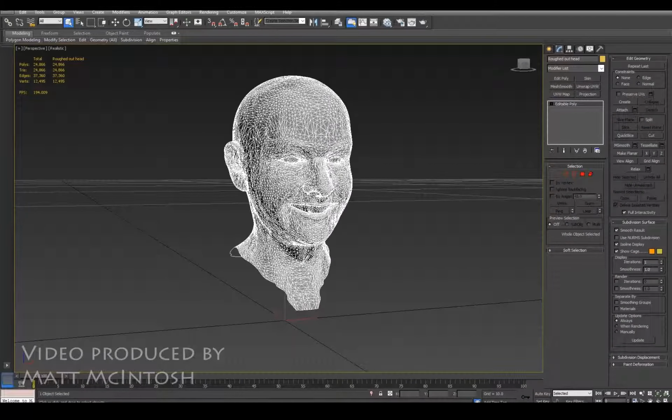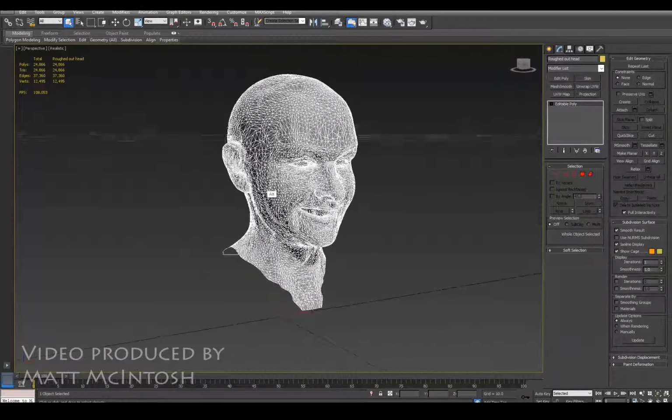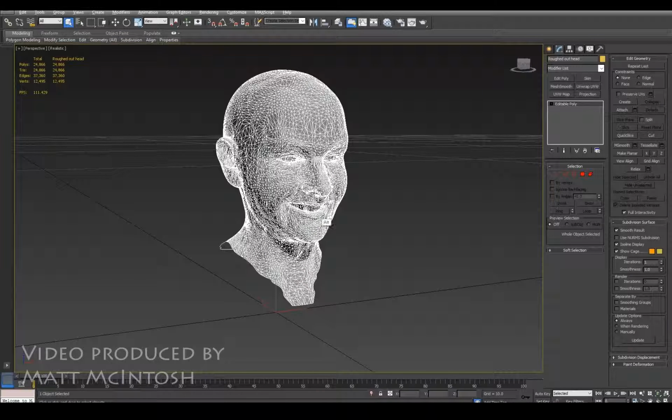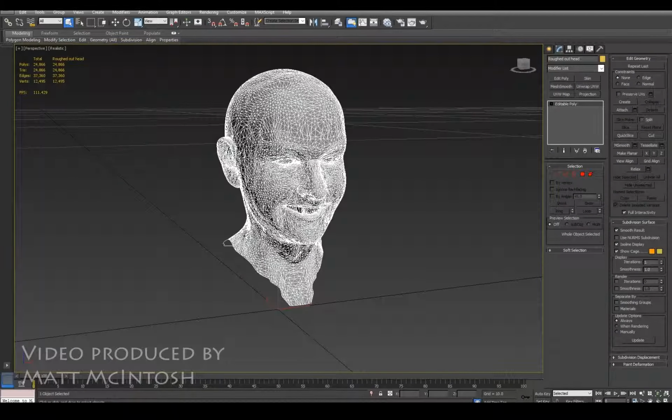I'd shown you in a previous video. I've imported it into 3ds Max as a simple OBJ, and what I'm going to do with this is show you how you can use 3ds Max tools to actually do some retopology. So I've got this in as an edit poly tool, which is quite important.